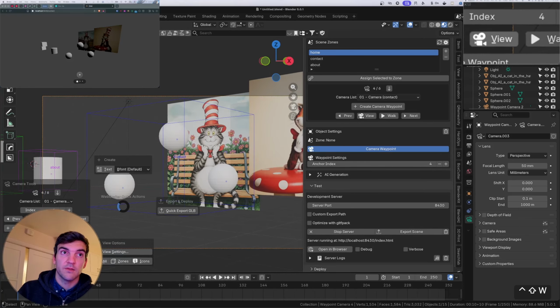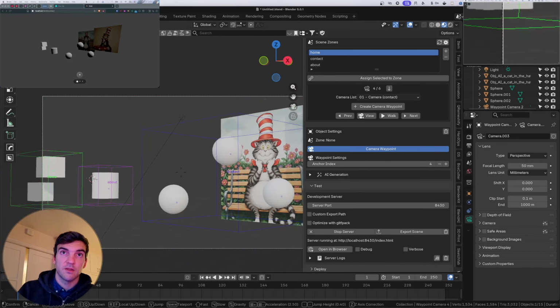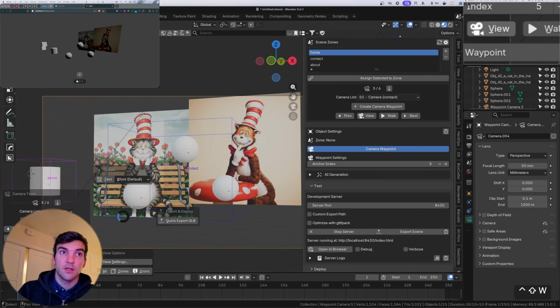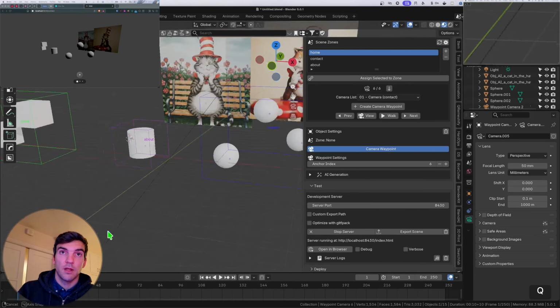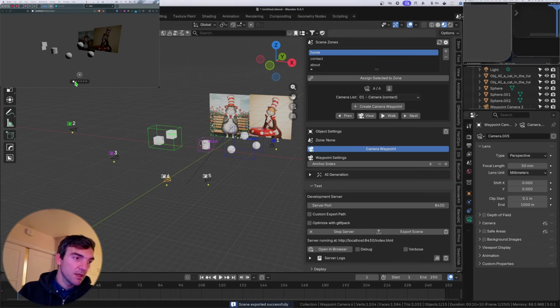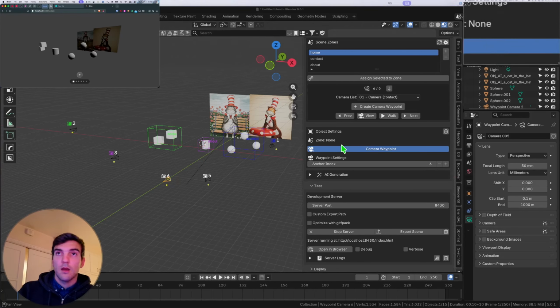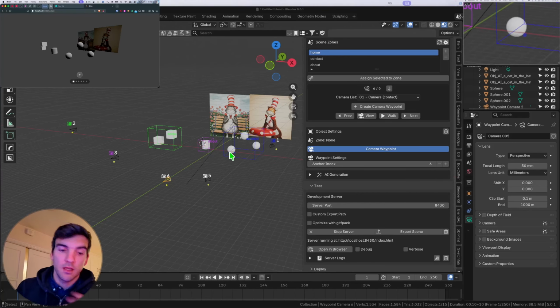And I can also quickly move them by going to walk. And now I have walking navigation. And I can do that for each one. Walk, move, walk. Right. And then when I'm ready, export. And now I have all of my cameras in the spot that I had set them. Ready. So that's the hotkey.